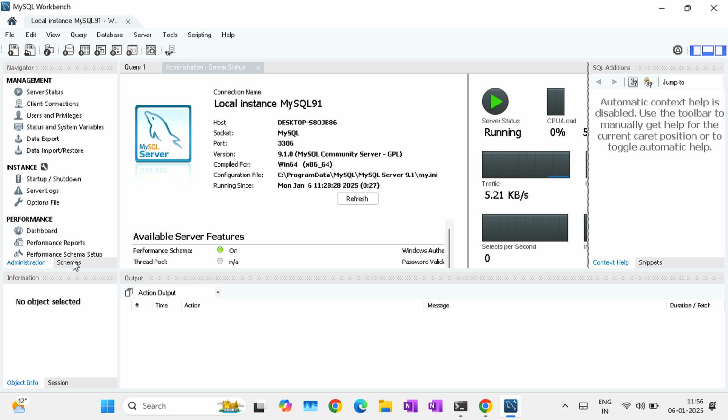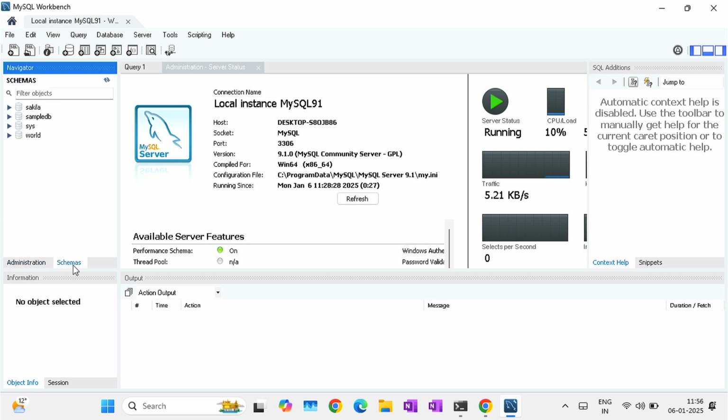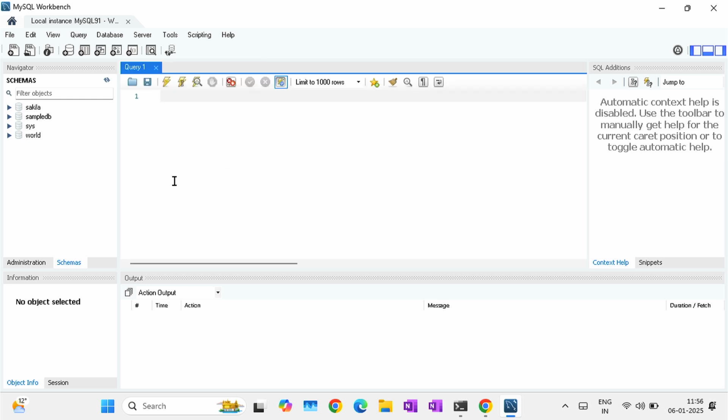We also have a schemas tab over here which we can click and see all the databases and schemas that we have created. So you have the Sakila and the world database that were present by default, and this is the new database that we had created as a sample DB over here. Let's close the administration server status window. Now this is where you can write queries to basically load data and add data or make some calculations or modifications to your databases. Let's select the world database and expand it by clicking on the arrow over here.